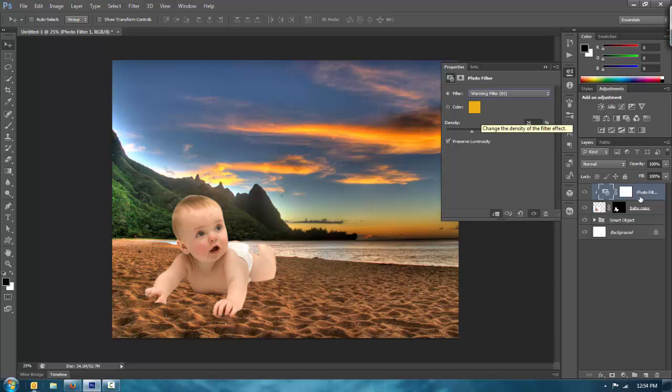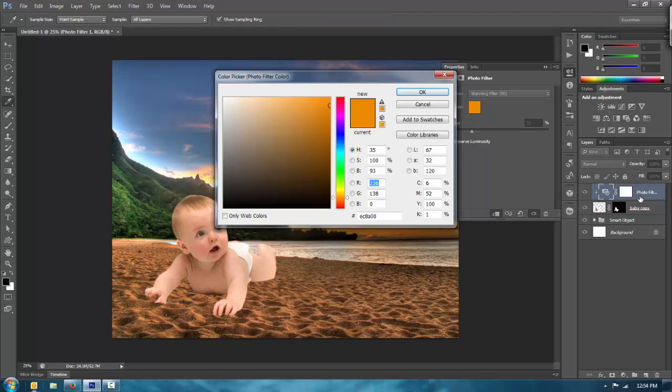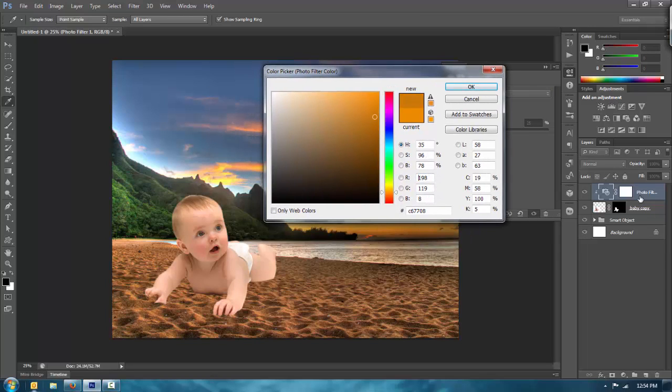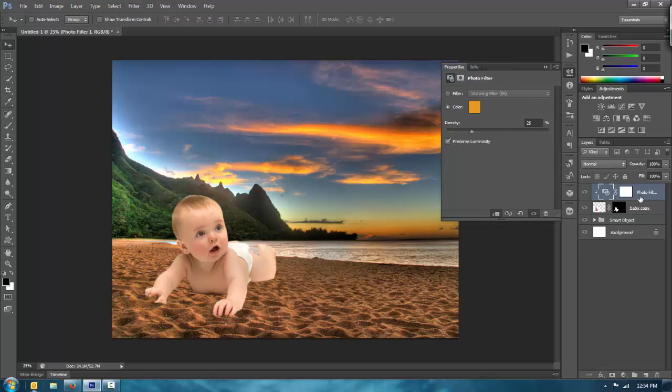I could also, if I wanted to, pick a very specific color to work with. So now I've given the baby a pink tint, or a blue tint, or a green tint. We're going to go back to those sunset colors. So at least now he looks a little bit warmer. Density will make it brighter or softer. I think by default it's around 25%. So I might pull a little warmer than that, but that's at least in the right direction.